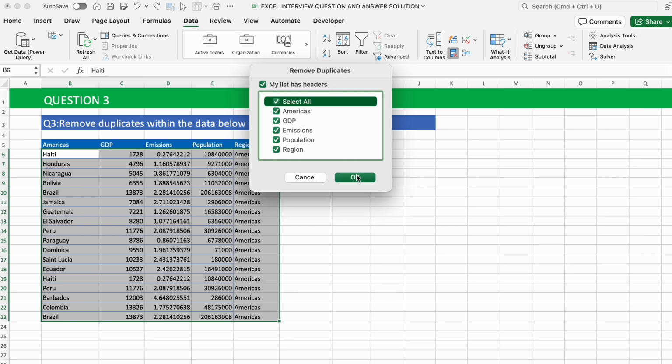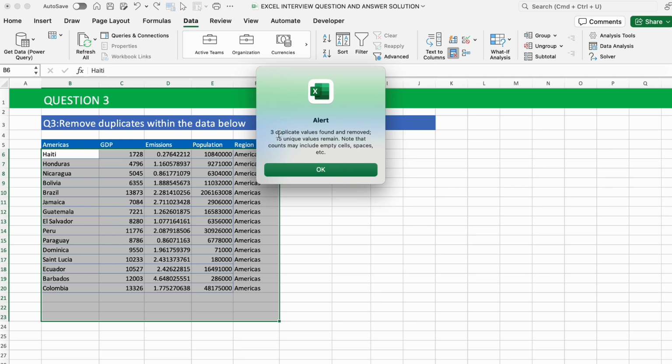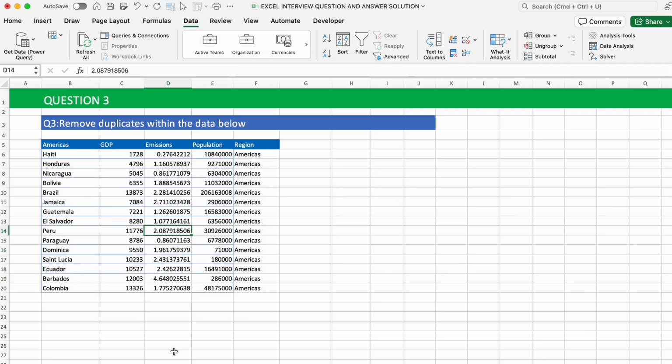So click OK, and immediately it will tell you 3 duplicates found and removed, 15 unique values. So that's all. This is just the shortest way through it. Let's move to the next question.